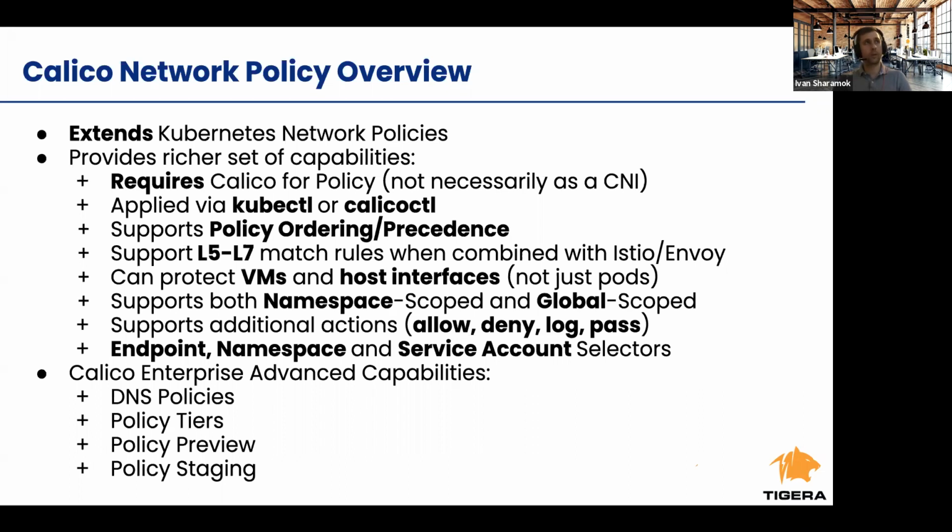Basically, you can protect the host-based services, not only the pods, but also extend that to the host-based services and even VMs outside of Kubernetes cluster. You can connect those VMs to the control plane and use the policies defined in your Kubernetes cluster to program the data plane on those VMs.